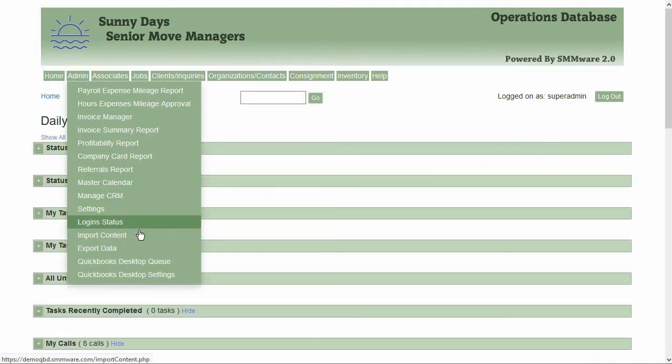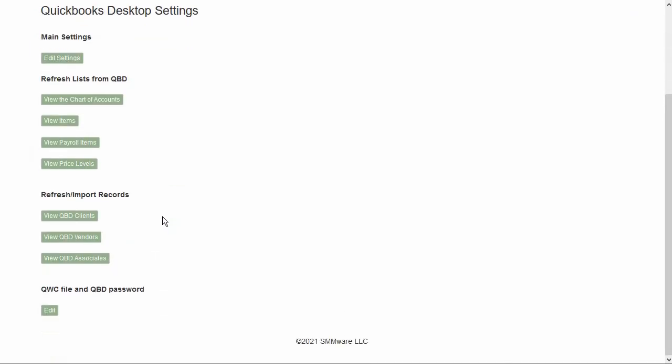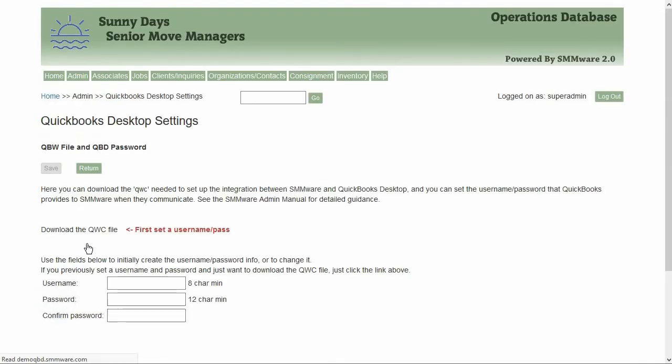Now we have two new commands appearing in our menu. We'll go to the last one, QuickBooks Desktop Settings. Navigate down to the bottom. This is where we would download the QWC file, which stands for QuickBooks Web Connector. But before we can do that, we have to set a username and password. Once we have appropriate usernames and passwords in place, the Save button becomes active. Now we can download our QWC file.